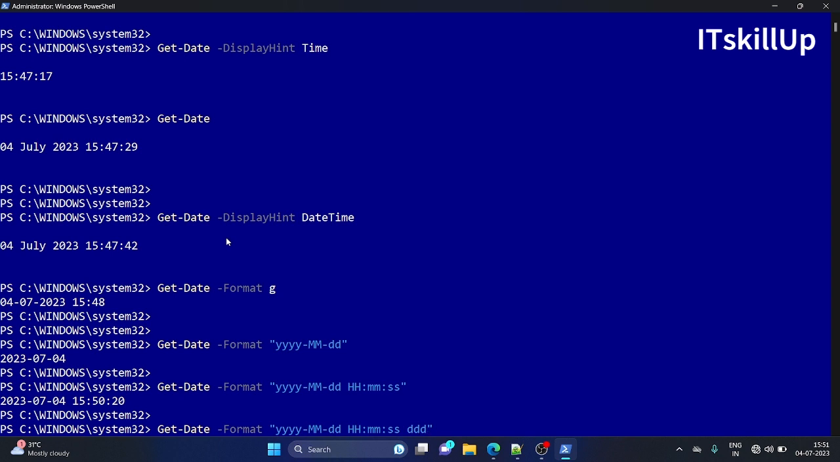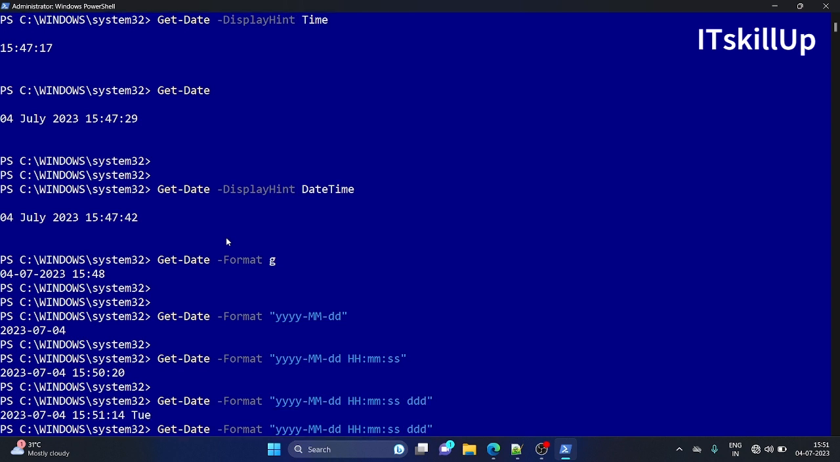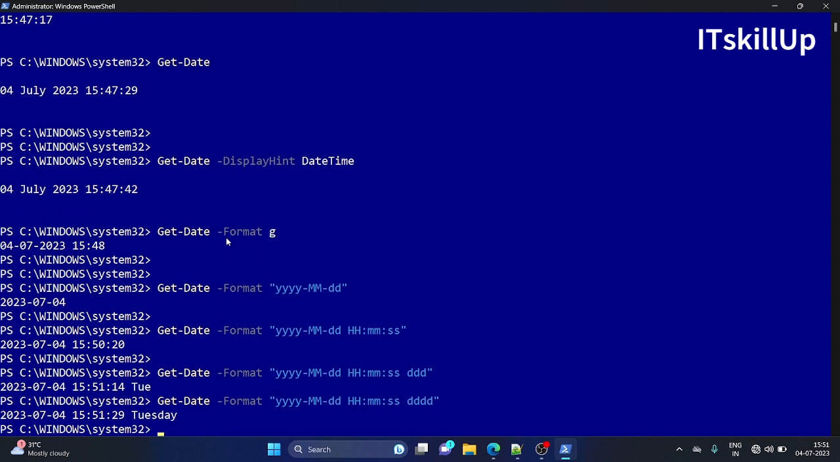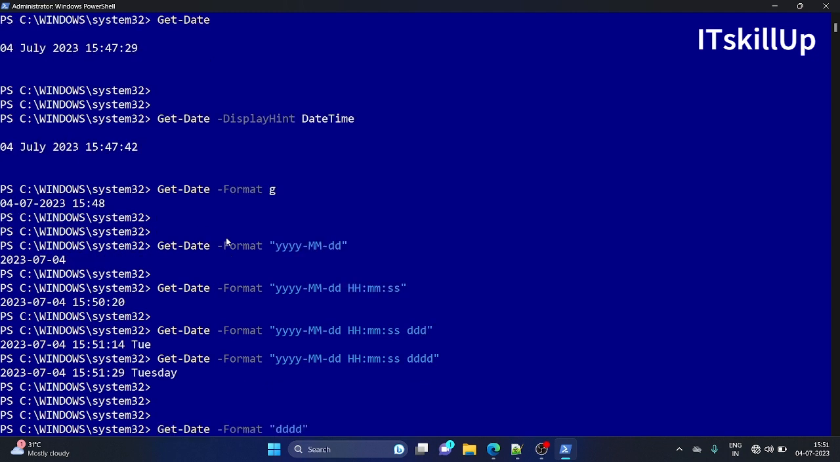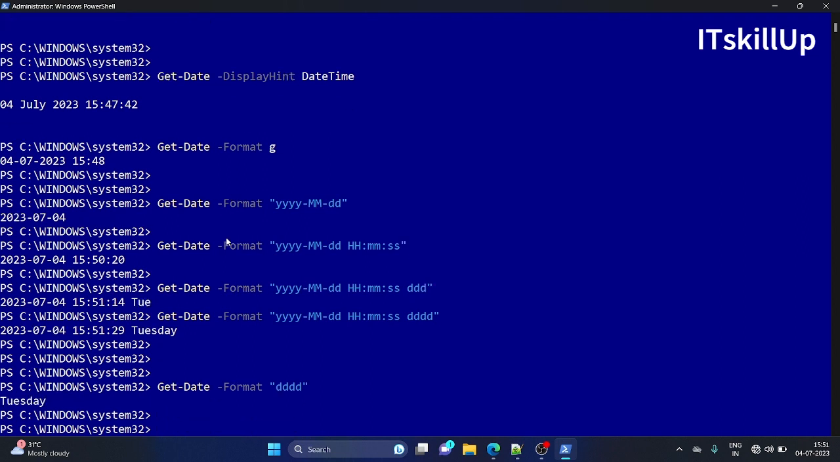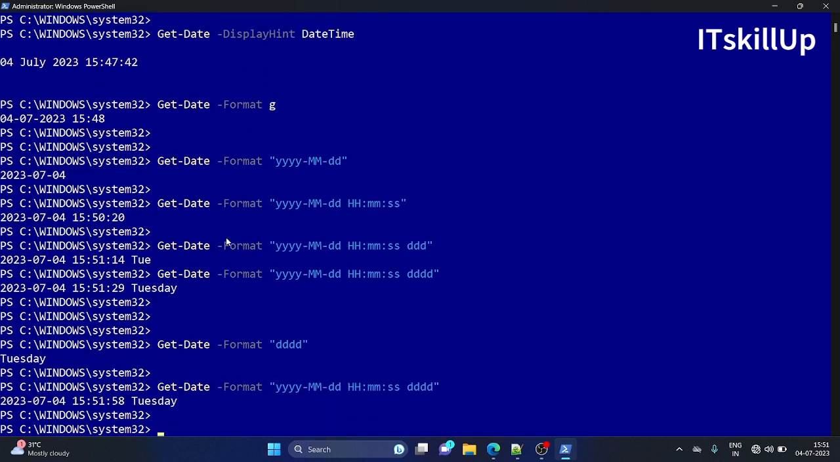Now I'm adding one more parameter. We'll see what happens. Now we are getting day as well. Now I'm giving dd alone. We'll see. So we are getting the day. Now we are getting the date, time and day.